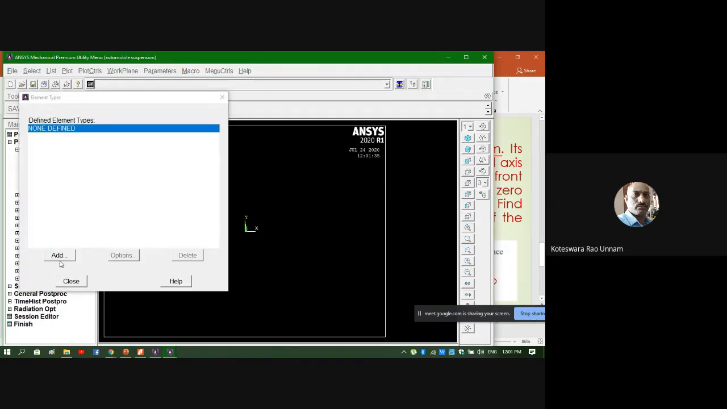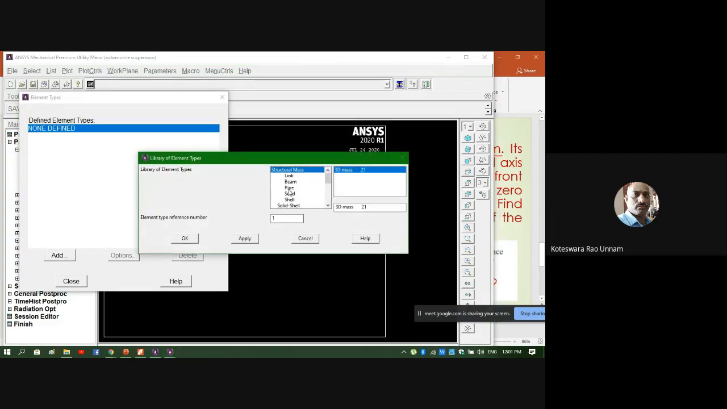I'll add all those element types I mentioned. So go for add element types. The first one is structural mass. Here, as you can see, mass 21 is there. I'll click apply. So that mass 21 is getting added here. Then I need to select the beam element. So the 2-node beam element, we already know this. We have solved problems on this. So beam 188 is added.